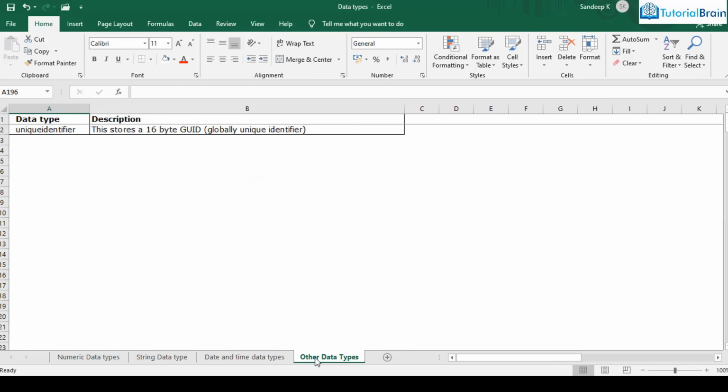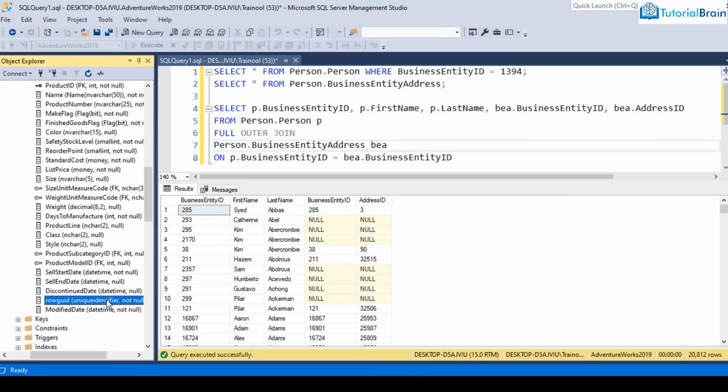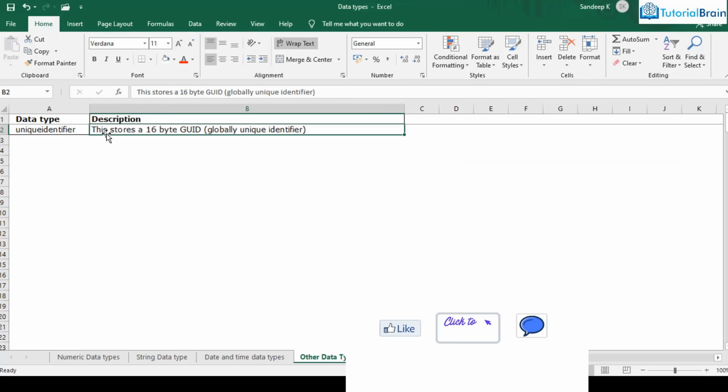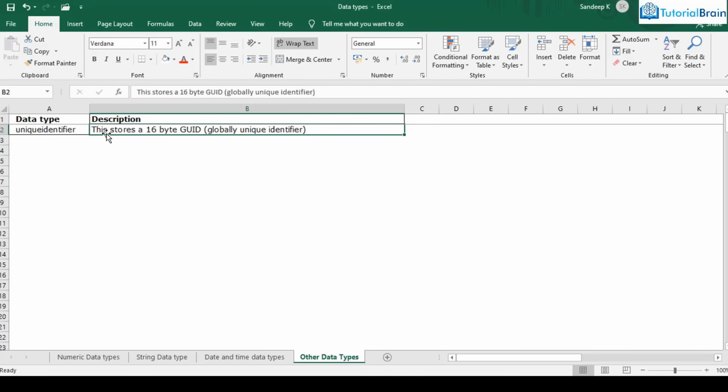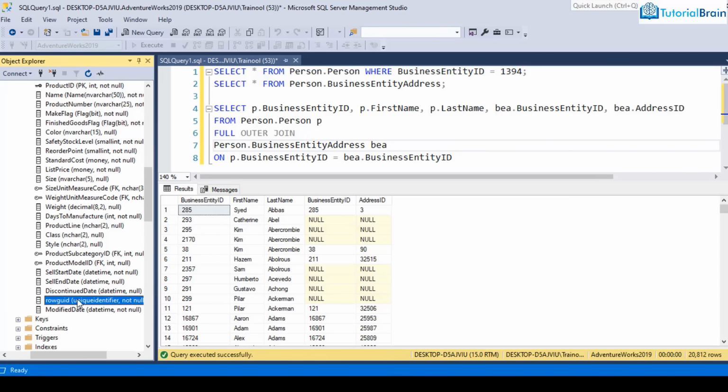And another data type which is not from the numeric, string or date data types, but is a common data type, is called unique identifier. This is used to store a 16-byte GUID, that is a globally unique identifier. So you see here, if I just take a column, for rowguid, it has a unique identifier field. So this is the same as what I'm showing here. It will be a 16-byte GUID, and often it is used for row ID. So you see here, for this particular row ID, it is unique identifier.